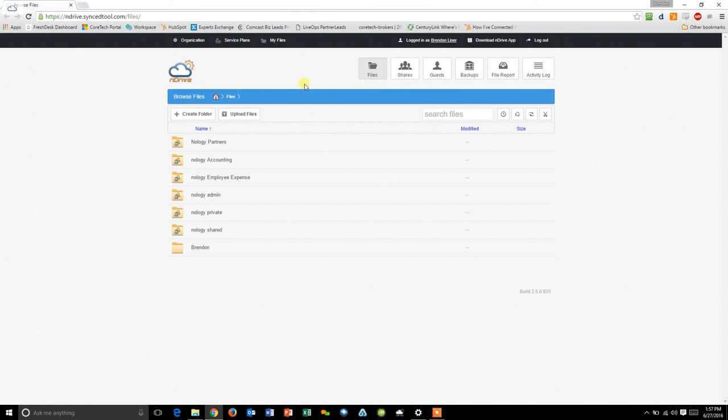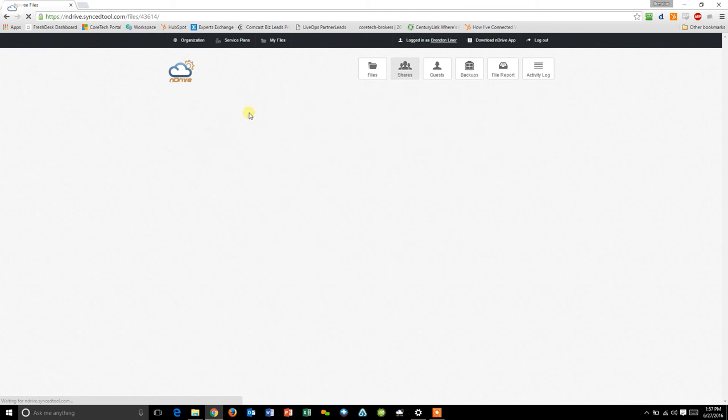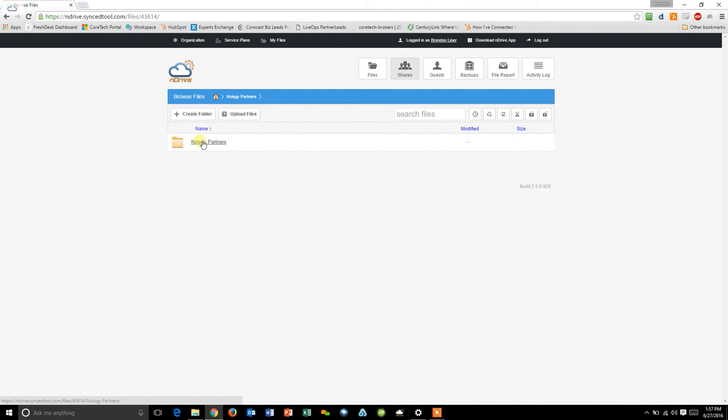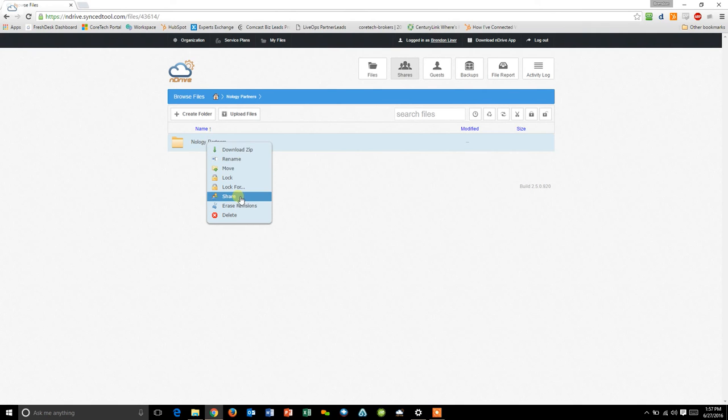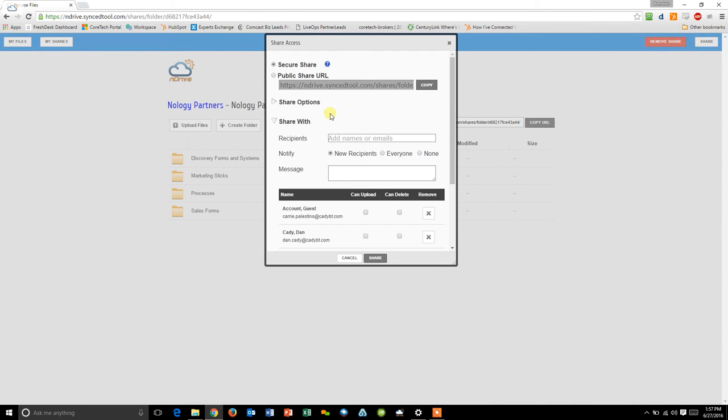Where things get really, really powerful within this web portal is the ability to share files, view revision histories, and undelete files, as well as preview files. For instance, if I come into any of my particular files or folders here, so let's take our partners directory for an example, I can do a couple different things with this folder. If I want to share this with a partner, all I have to do is right-click on that folder and click the share button here. It's going to launch me into a window that's going to give me some different sharing options for what I'd like to do with that folder.